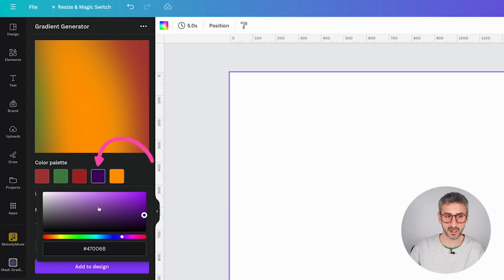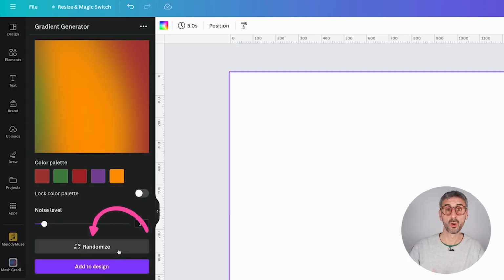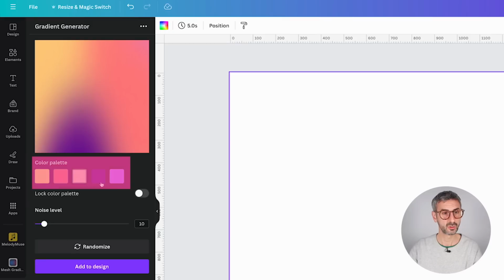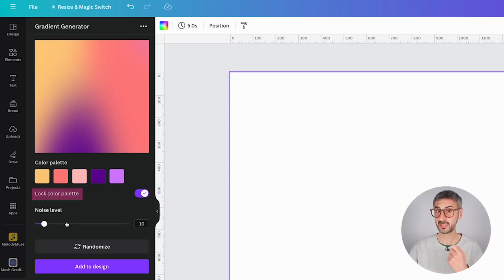You just use the color picker, or I could randomize the whole thing and just create random gradients until I see something that I like. And when I do see something that I like, I do have some extra features that I can play around with. First, I can lock that color palette. So these 5 colors right here, I can lock it by flicking this button on, okay? So lock the color palette. And then the second thing I can do, which makes this app much more complete than the previous one, is to add some noise level, okay? I can add some noise to my gradient and create a very cool, noisy background, okay? So I'm gonna add that to my design.